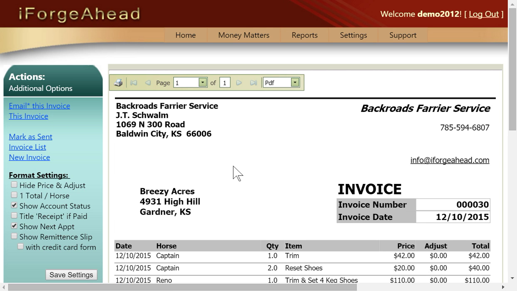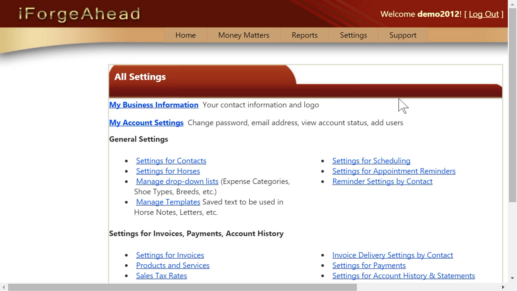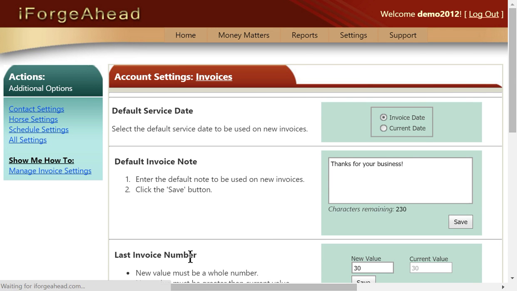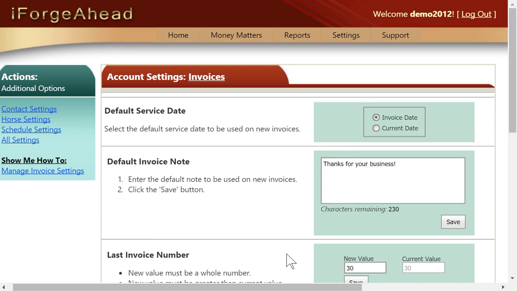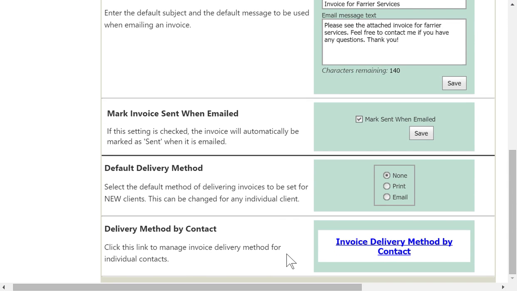Now, as we wrap up, I want to show you one more setting that will help you manage this feature for clients going forward. We'll go back to the Settings menu and All Settings, and this time we'll select Settings for Invoices. This page has general settings for invoices that are covered in another tutorial, but I'm going to scroll down to a section towards the bottom that deals with their delivery method.